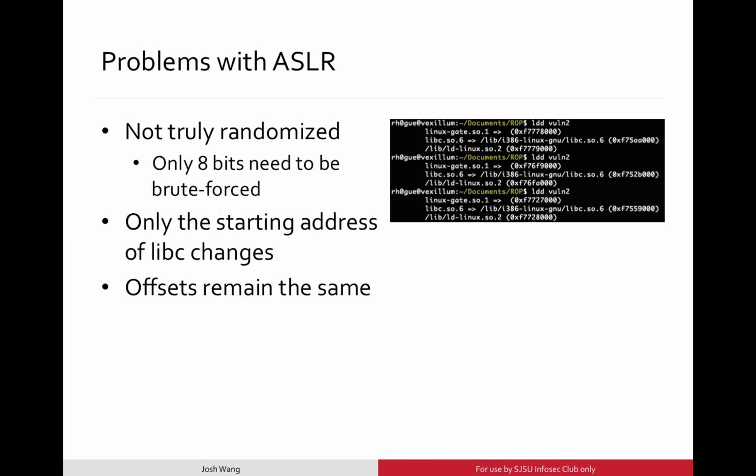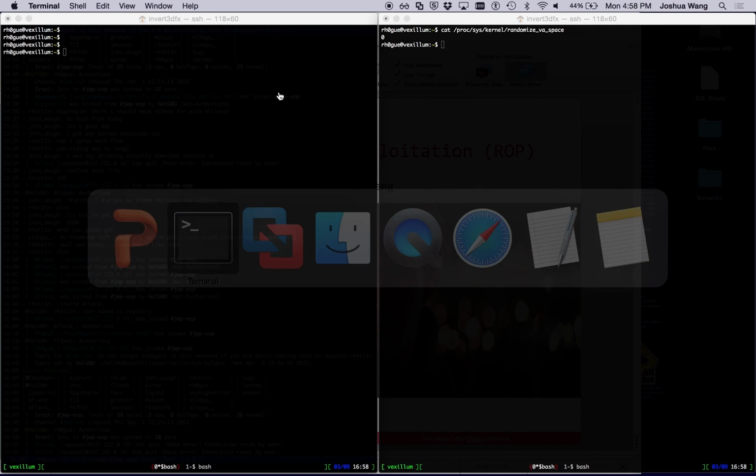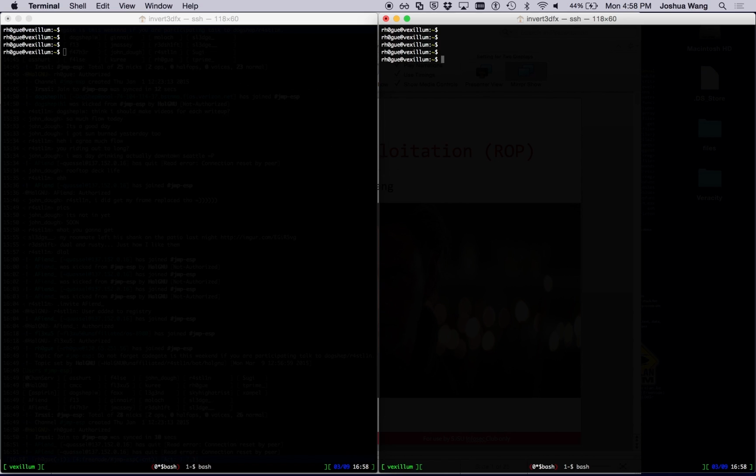So the problem with ASLR is it isn't truly randomized. So let me show you guys. Hopefully I'm still connected.